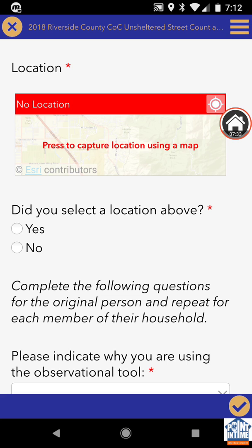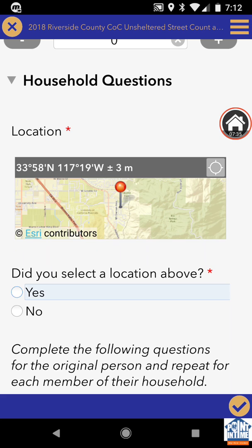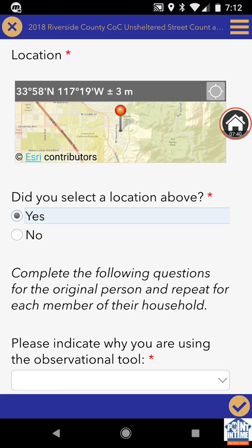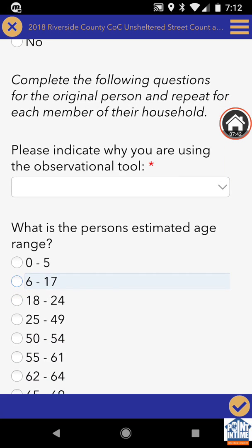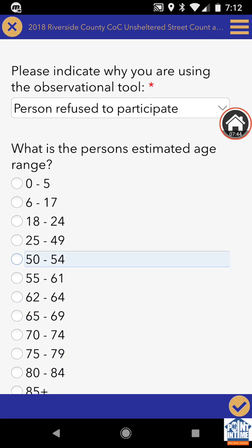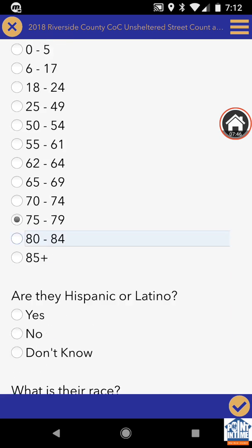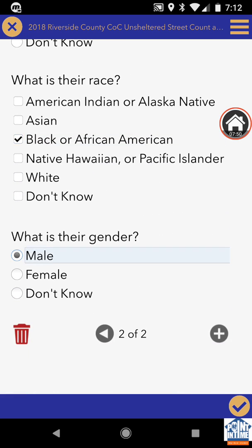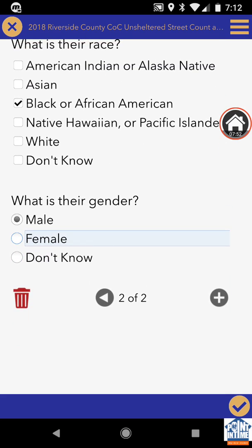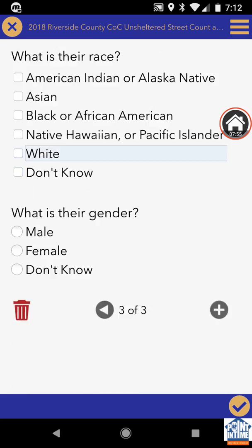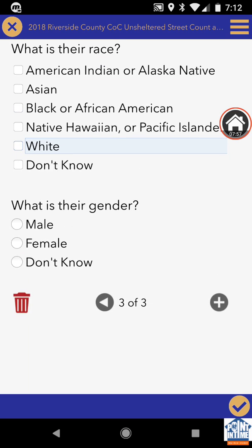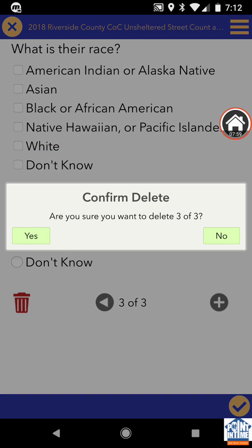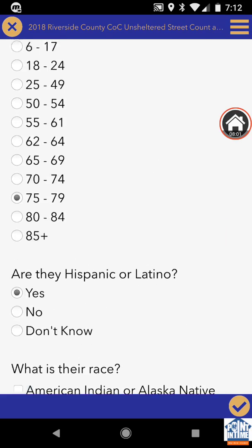So I want you to go back to the top of the household questions and click that location button. Did you select the location above? Indicate why you're using it. Okay. Now, let's say, for instance, you plussed in accidentally, all the fields disappear, but you can do the trash can. And I'll take you back to that second person.